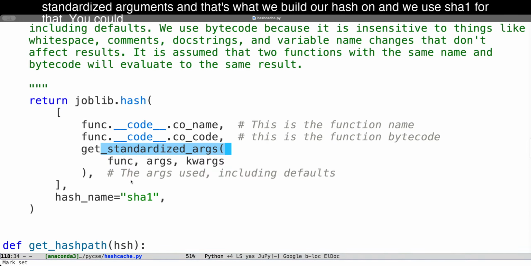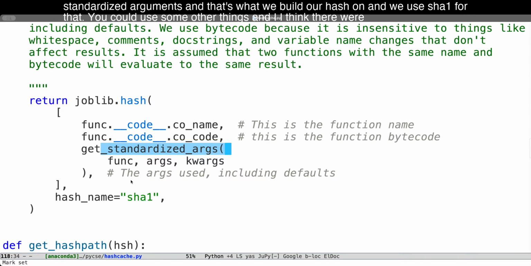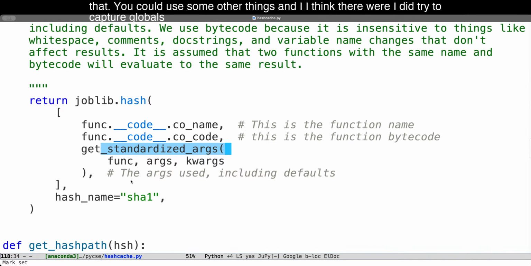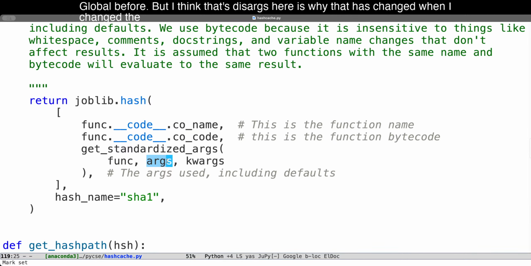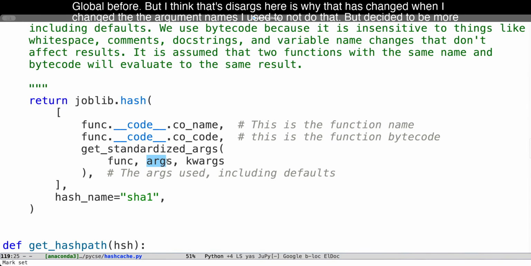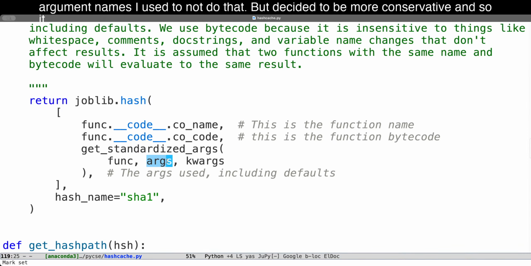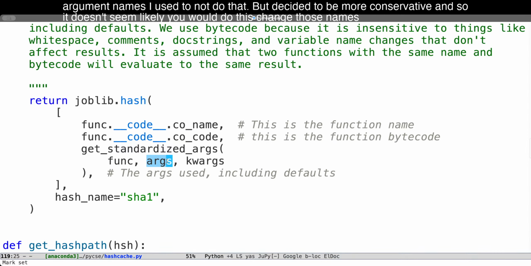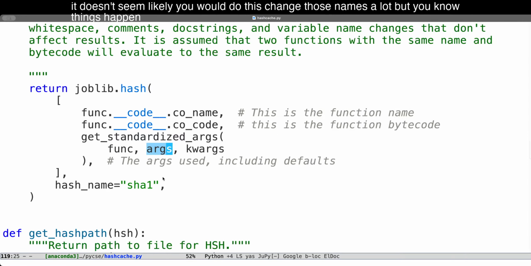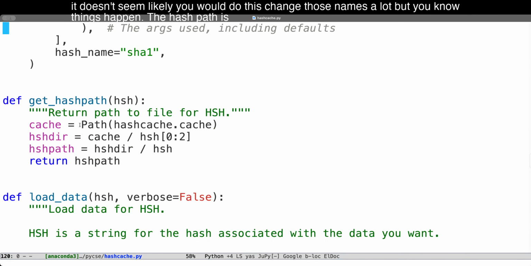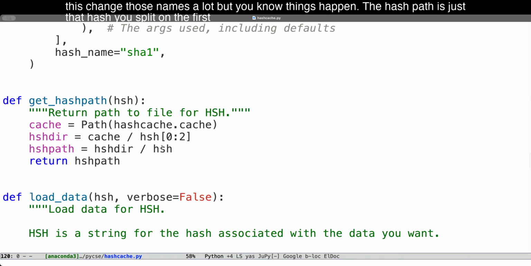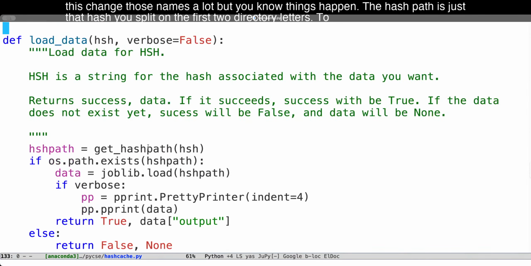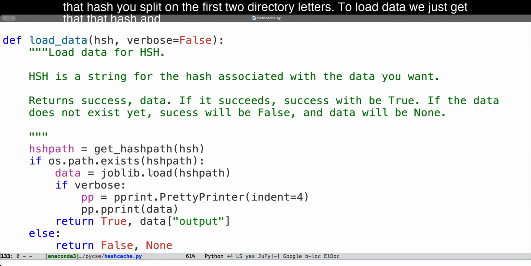You could use some other things, and I think I did try to capture globals before, but I think that's this args here is why that hash changed when I changed the argument names. I used to not do that, but decided to be more conservative, and so it doesn't seem likely you would change those names a lot, but things happen. The hash path is just that hash you split on the first two directory letters. To load data, we just get that hash and then load it with joblib.